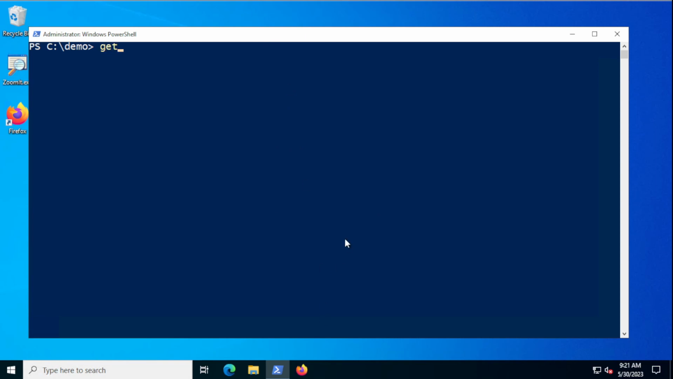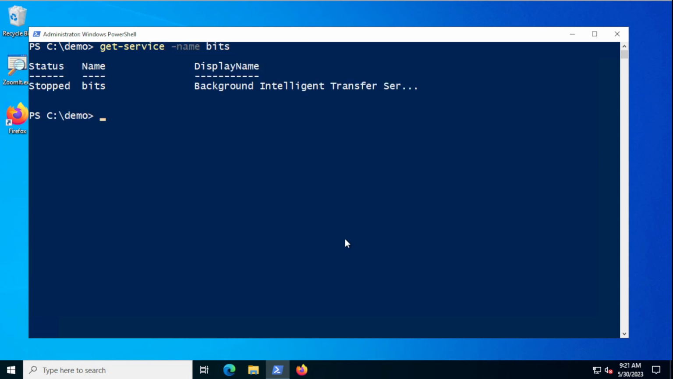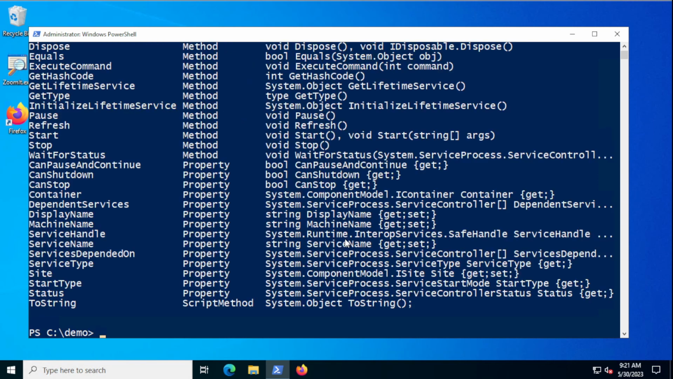For instance, if I type Get-Service, maybe just grab the BITS service here, we could see some output that comes back. If I pipe that over to Get-Member, we can look at some of the properties and notice that some of them are in string format. String is an object out of the .NET framework, System.String. We can see DisplayName, MachineName, ServiceName. Those are all string objects, I should say.